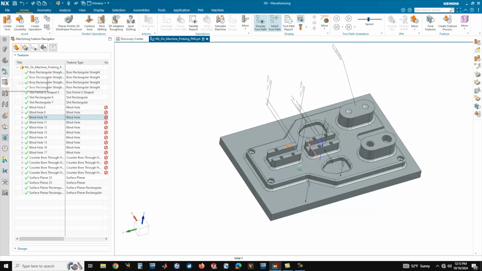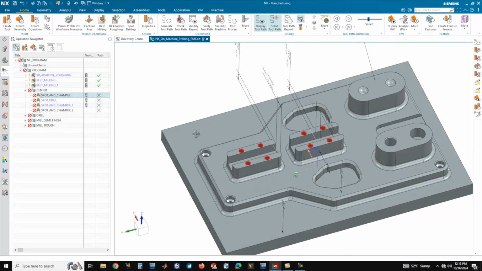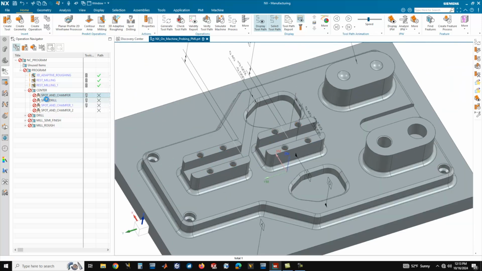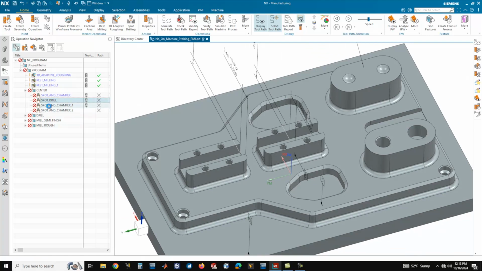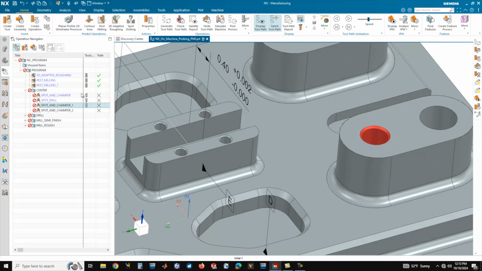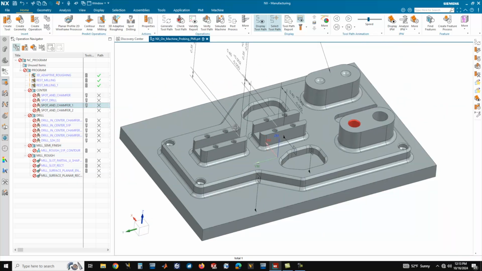From here, we can go over to our operation navigator, and you can see the additional feature processes that were created. If we select, we can take a look at the geometries that those are associated with. We have spot and chamfer for these top patterned hole features. We have a spot drilling operation, spot and chamfer there for that top chamfered feature that's on that larger hole. And we can choose to go through and verify what geometries are associated with each of these machining operations.